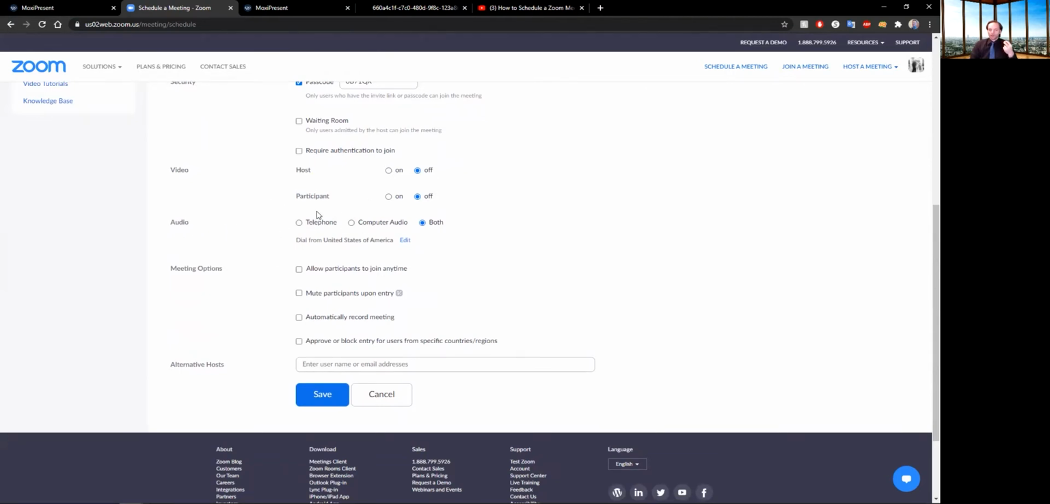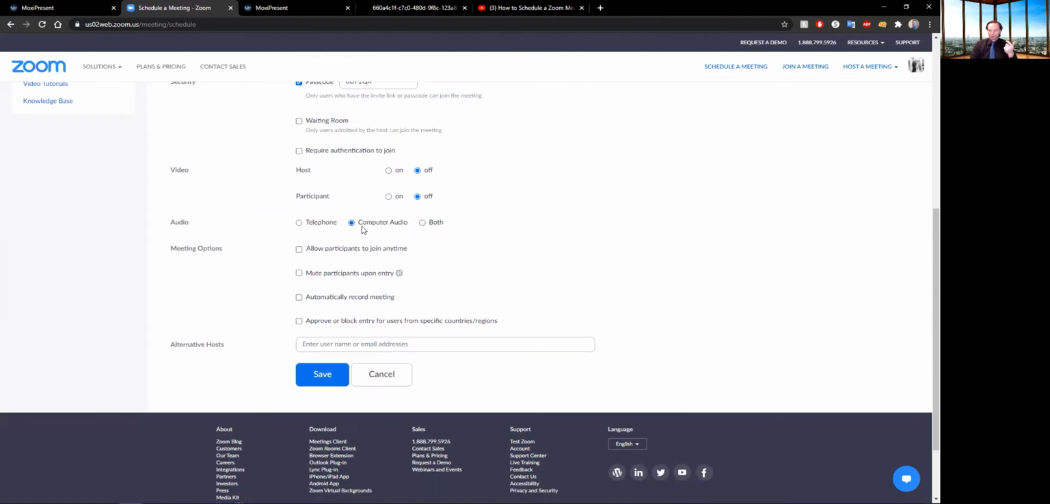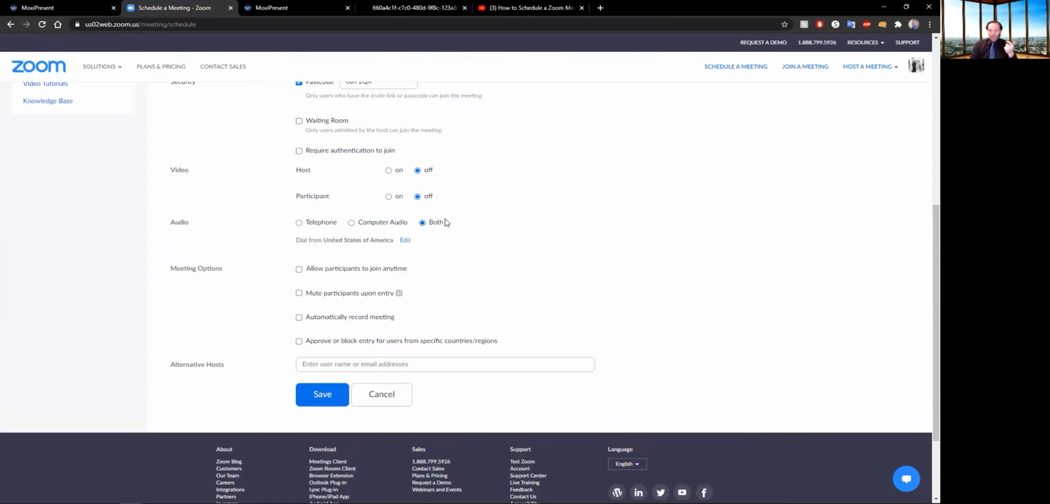Audio, typically you're going to allow for both in case they are calling in using that function, but most people are going to be using computer audio. But you can leave both selected, and it'll put that phone number they can call in through in your invite as well.